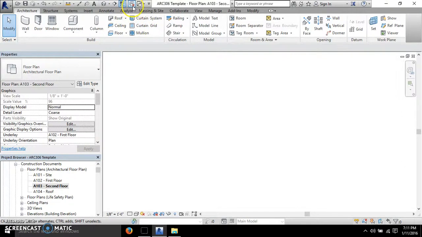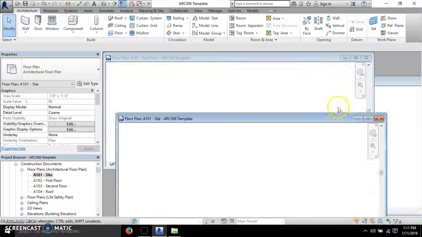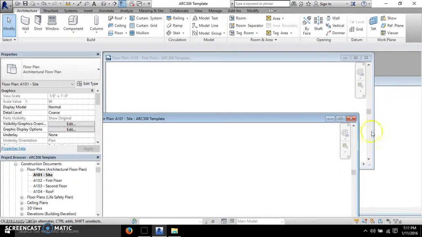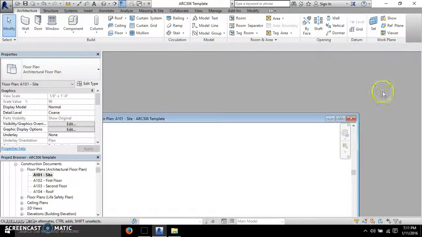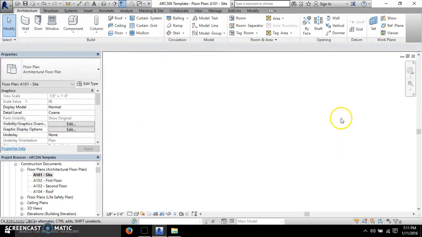This button right here is close hidden windows. Every time you click on a new view, previous views are actually still open behind. So you can see everything that I clicked on is still open. And if you click this, it closes all those background views. So if you have a very big file, you probably want to hit that every now and then just to clean it up a little bit.